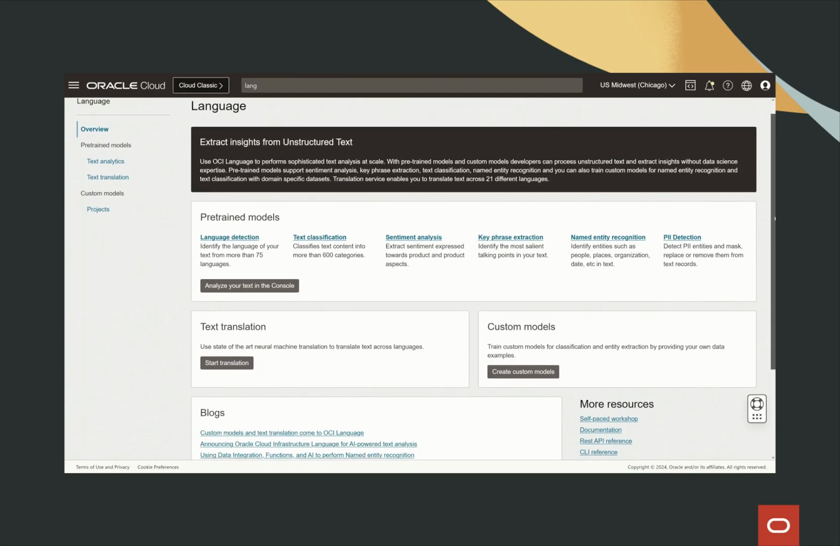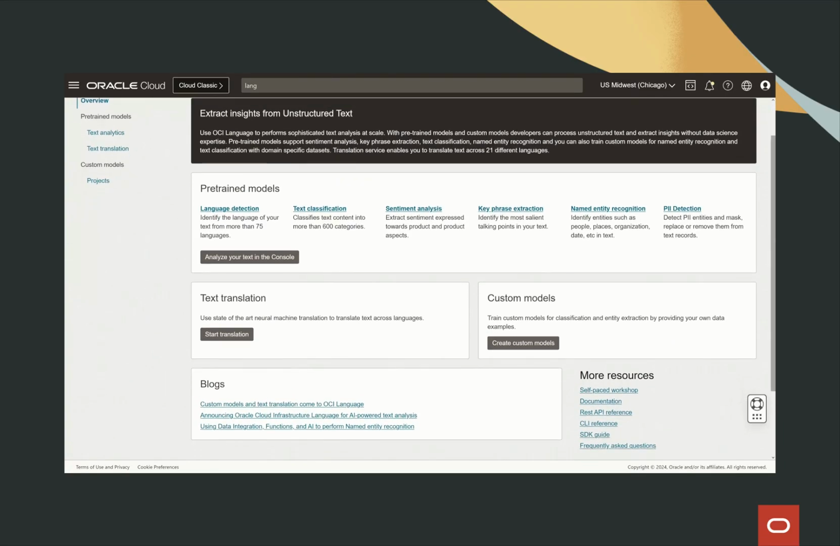This is just a taste of the language processing capabilities of OCI, including language detection, translation, and analysis. You can refer to the README in the repository for guidance on exploring these tools yourself.